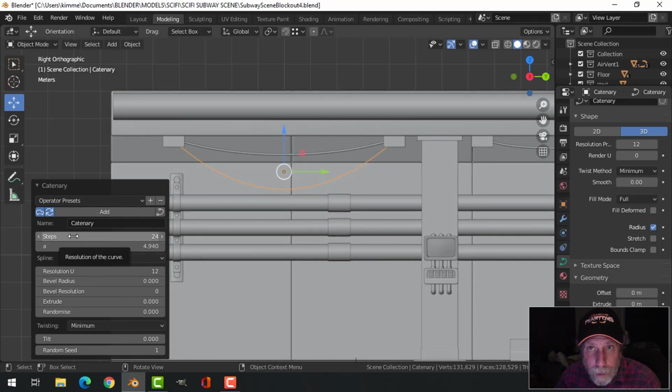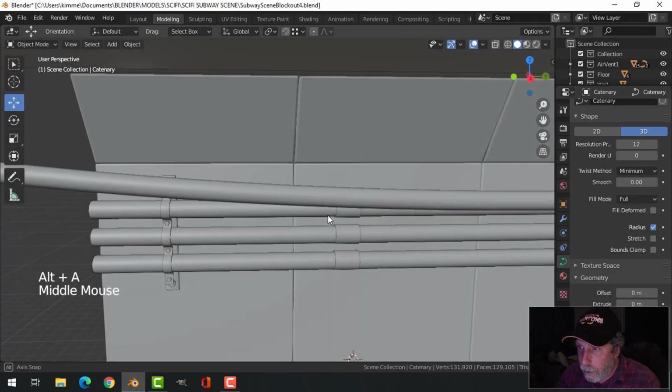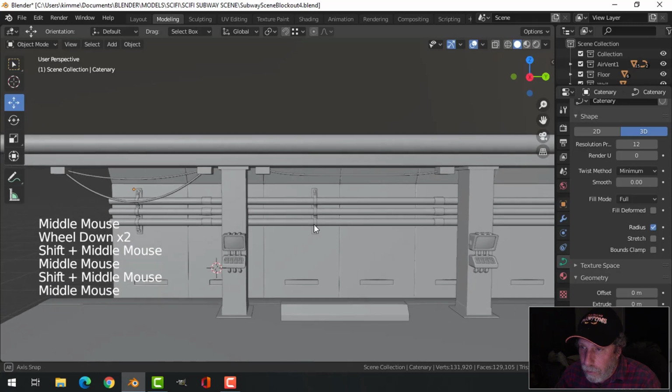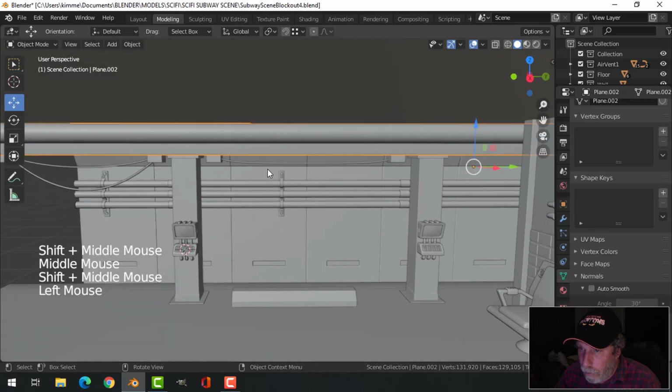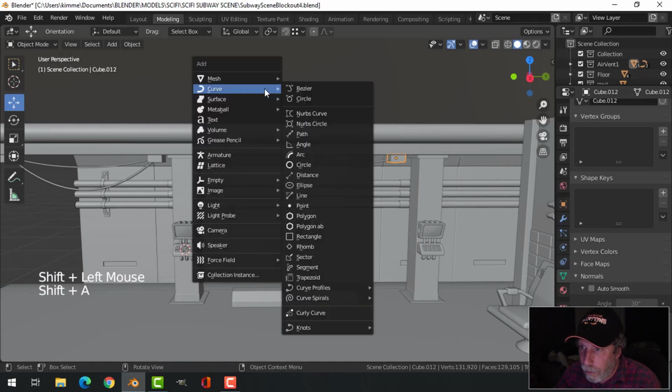Careful about the number of steps. If you convert this to a mesh, you can have a lot of points. So I'll put in 12, which still may be a lot. And the bevel radius. All right, I get this effect. So it's an easy way to do a bunch of stuff like that. I'll do another one over here, and then we'll see what I'm going to do with that.